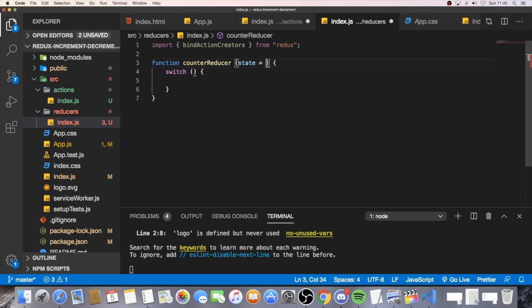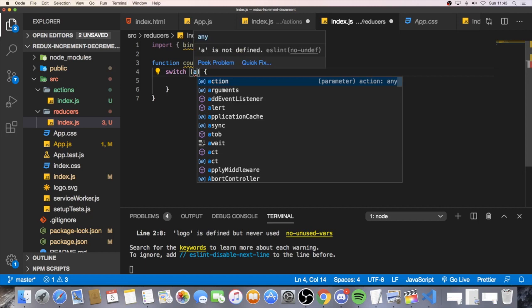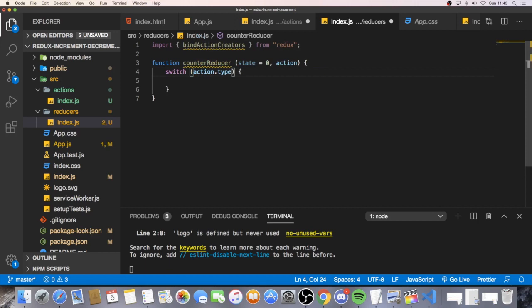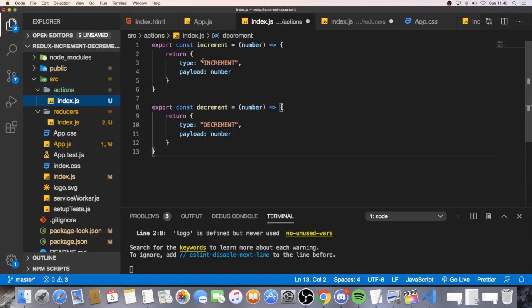So right here in this open and close parentheses, we're gonna add the state. Okay, so this is the initial state. So we can set the counter to 0. So our initial state will be 0, like so. And we also need to add action. Okay. So the action in this case will be the type and the payload. So we will check for the action.type right here in the switch parentheses. So we will check for this action creator's type. We will check for increment or decrement. Okay.